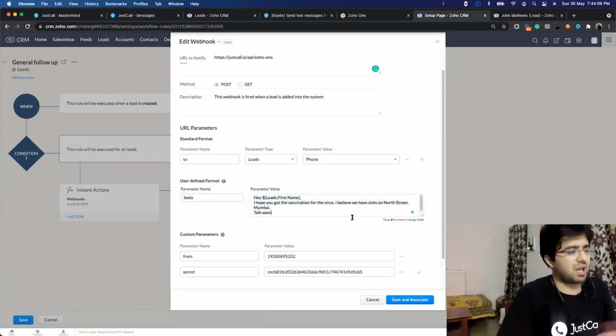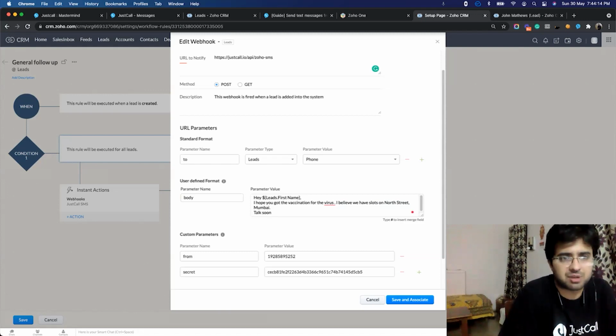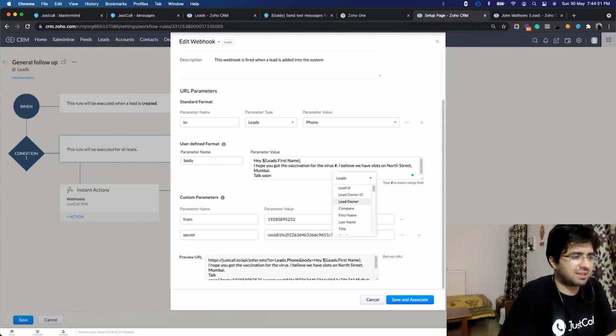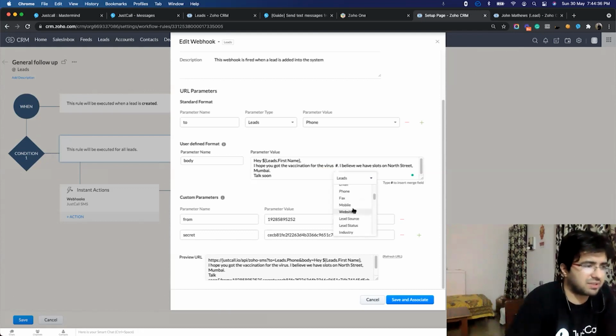The best part is you can actually customize this template. If I want to use any lead parameter, for example, I'm telling the lead that I'm probably selling home jabs, vaccinating people at home, I can say this is available at this address, if I have the address field. Or I can use any other property, let's say company, because every lead in Zoho has a company. I can use the hash method to add more custom fields here.